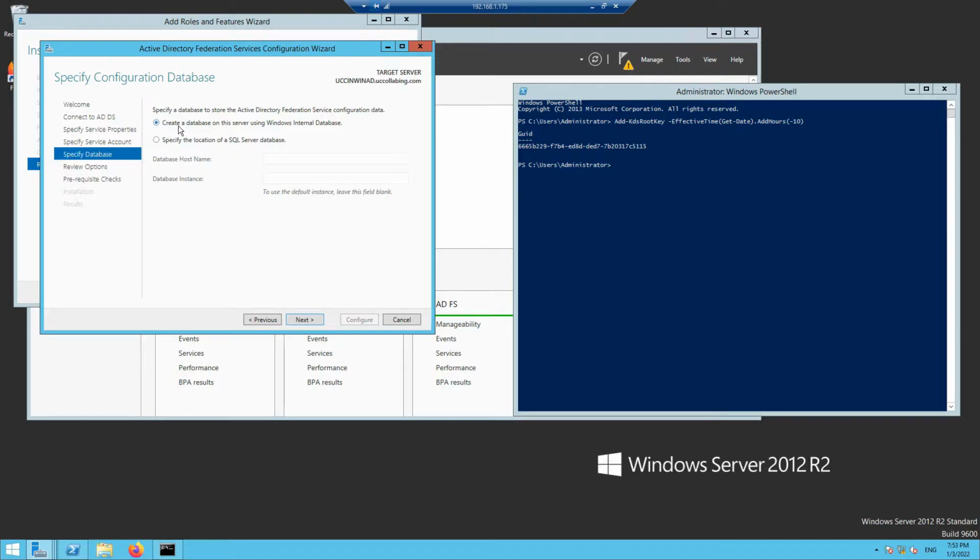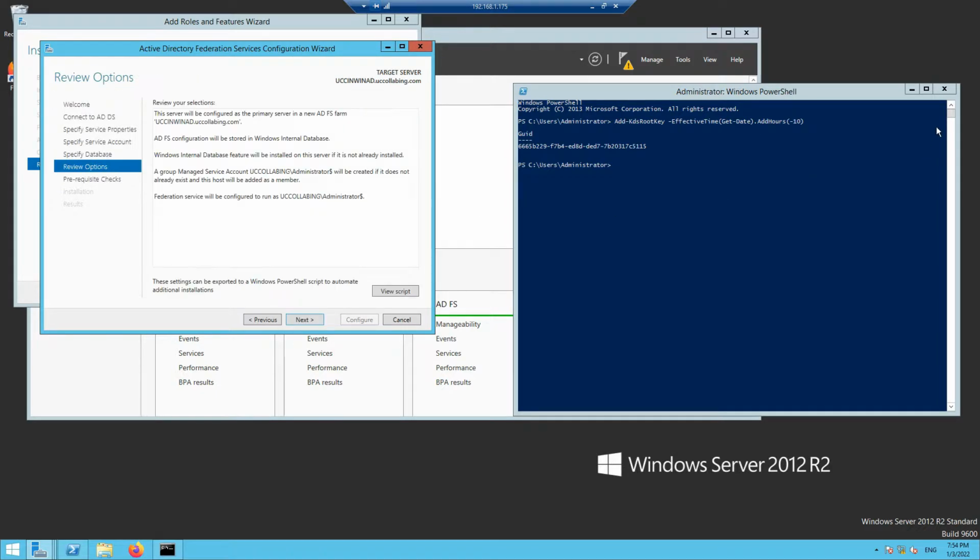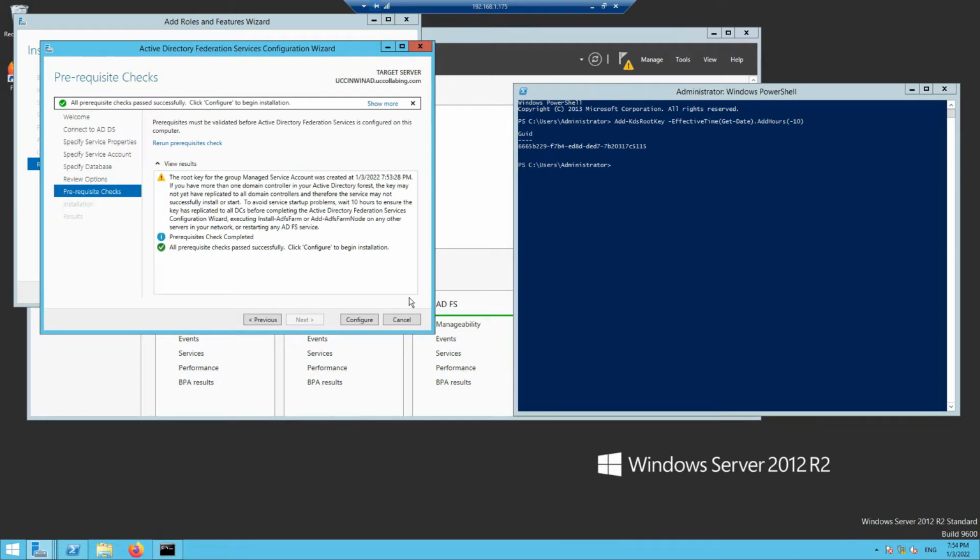Now select this box, create a database on this server using Windows internal database. Click on next, and then click on next again. It is asking you to review a selection. We'll click on next again and now click on configure.